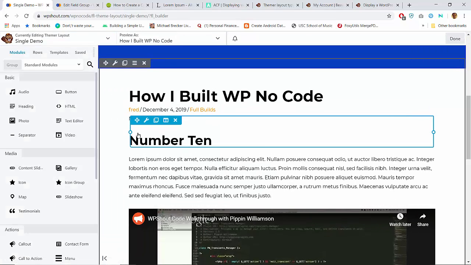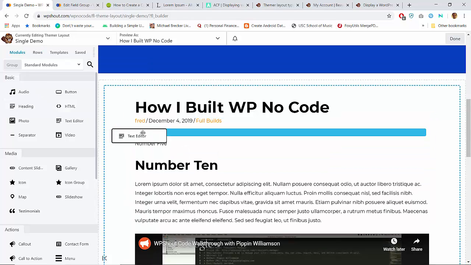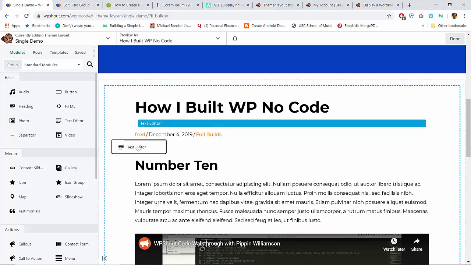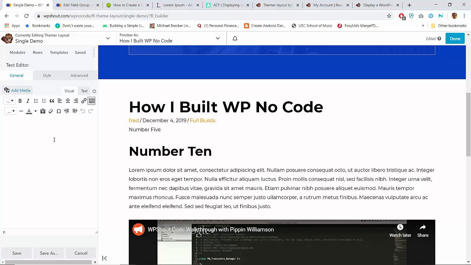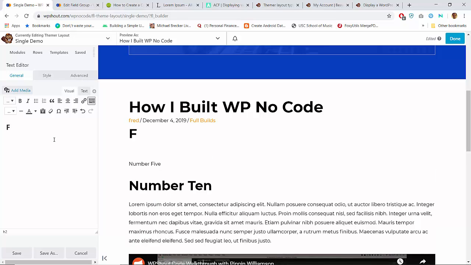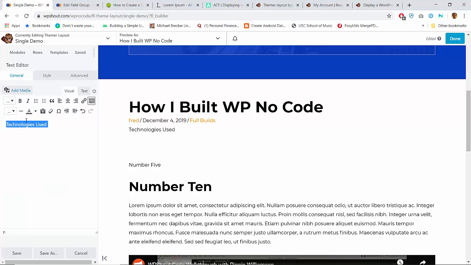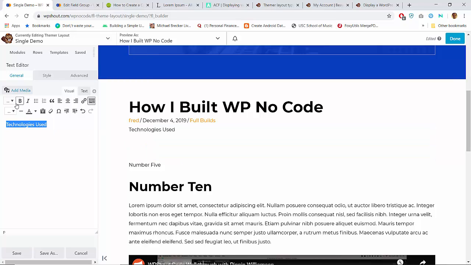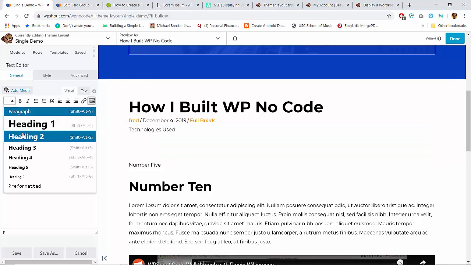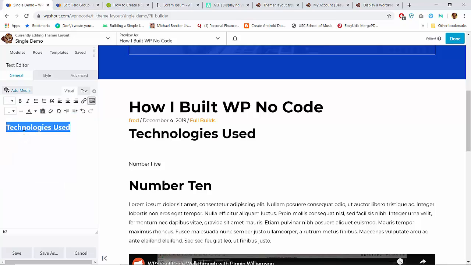I just want a little text editor thing above it. I probably shouldn't. Yeah, looks good. Where it says technologies used. Maybe this shouldn't be an H2. Maybe it should be, not even a paragraph. What could it be? Maybe it should be an H2. Yeah, I think it should be an H2.